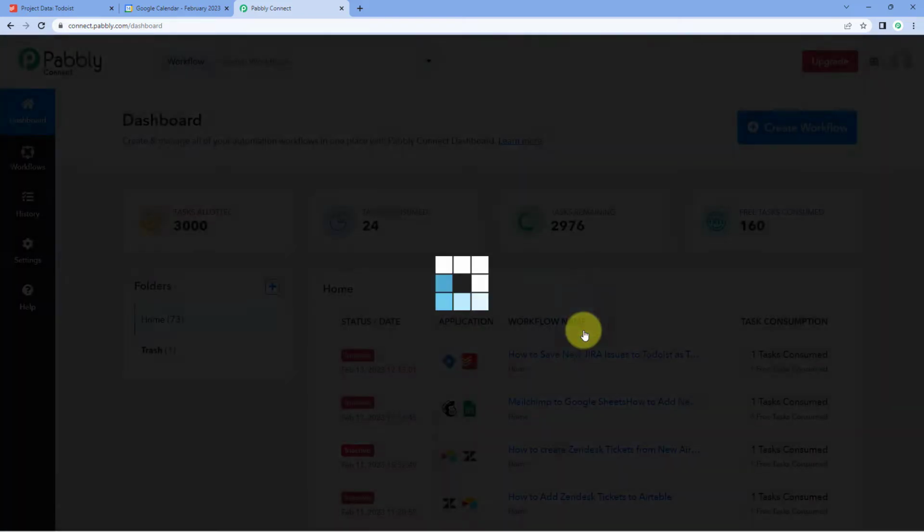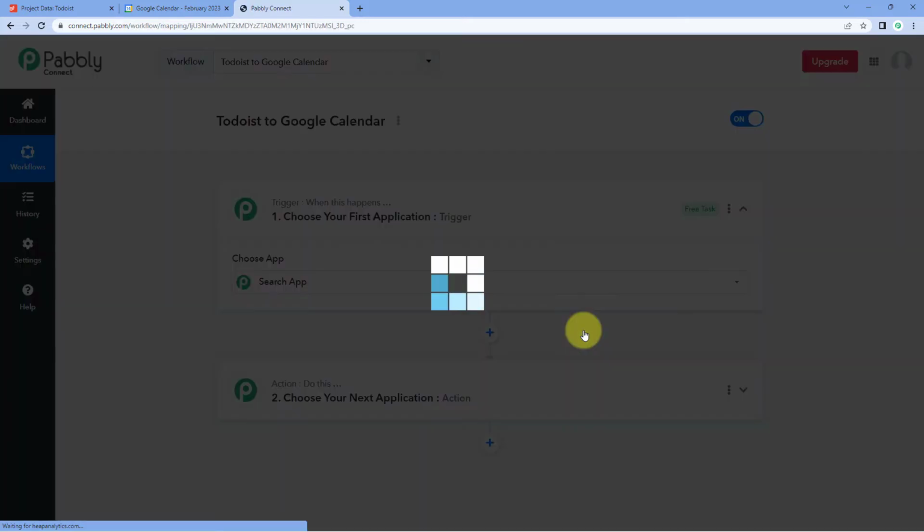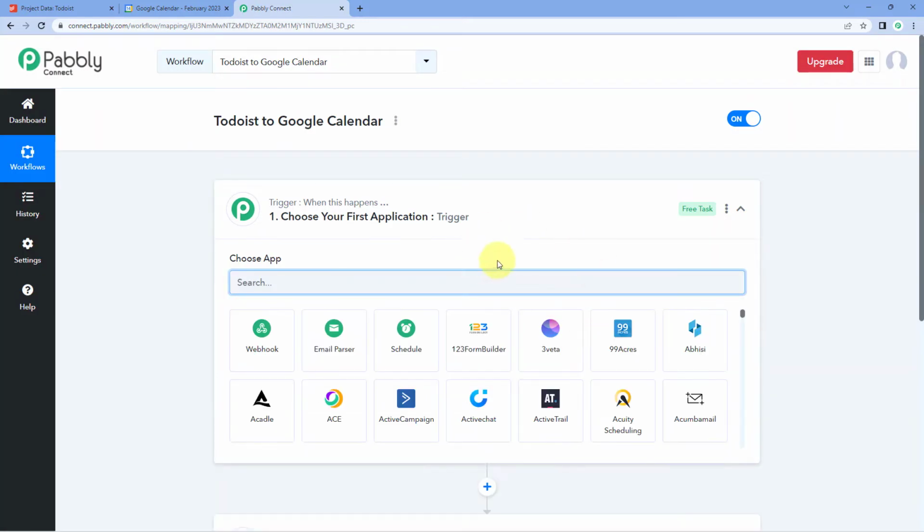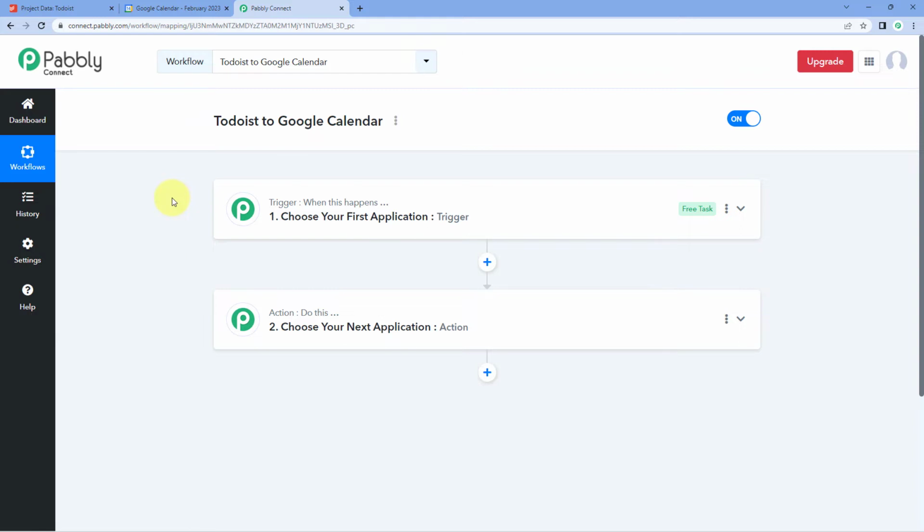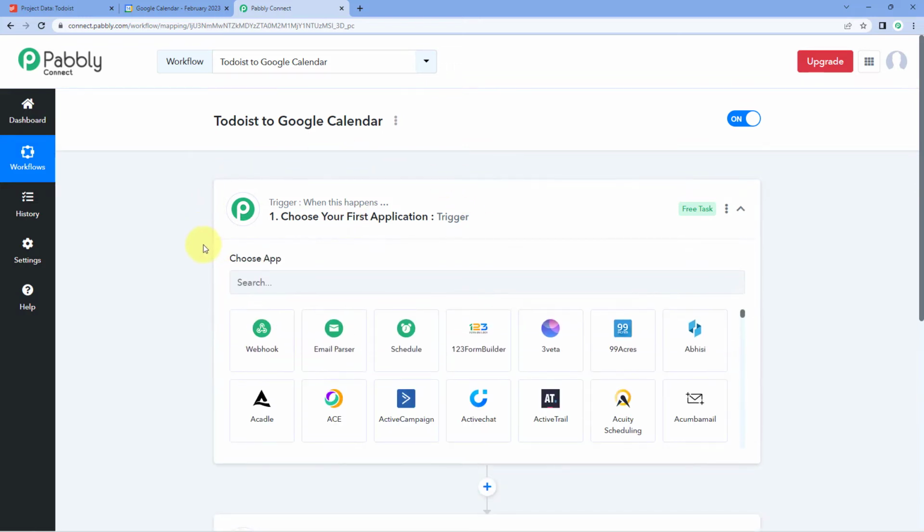And then just click on Create. Now you can see that our workflow is open over here. In this workflow, we have two different windows. The first one is the trigger window and the second one is the action window. Triggers and actions are basically the two principles on which this whole automation works, where the trigger says when this happens and the action says do this. So let's begin with our trigger window.